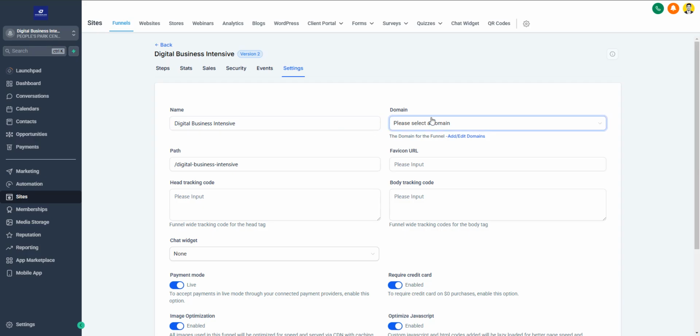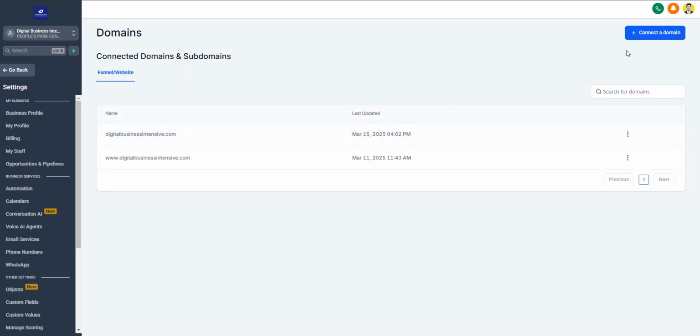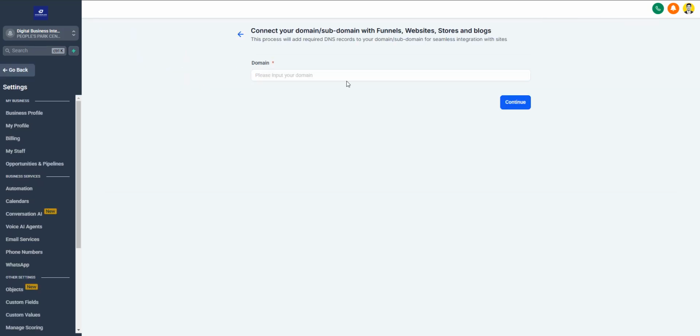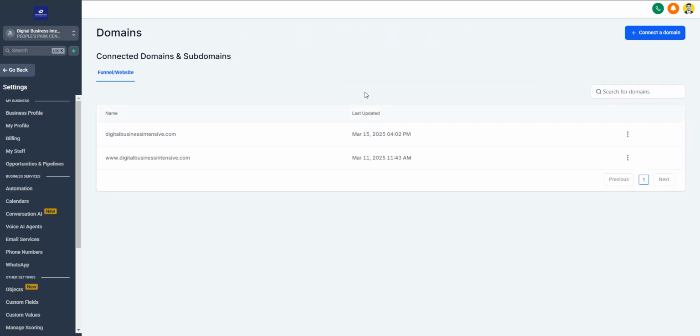On the right here you will need to select your domain. I already have a domain here. If you don't have one, click on Add/Edit Domains, and then click on Plus Connect a Domain. I'm not going to go through this step right now. I would prefer to do it in a different video because at the moment I don't have any new domains to show you. So let's skip that ahead, and when you click on Connect a Domain and have successfully added a domain name, you would see the options over here.